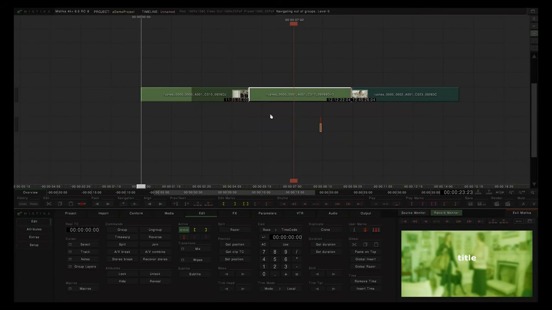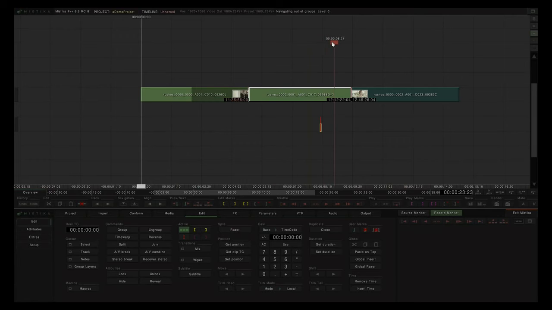So as we page out, we can see that in fact the group has stayed the same length, and if I drag along with a cursor and we look at the monitor down below, we can see at some point it just goes black, because of course our content has run out at that point.